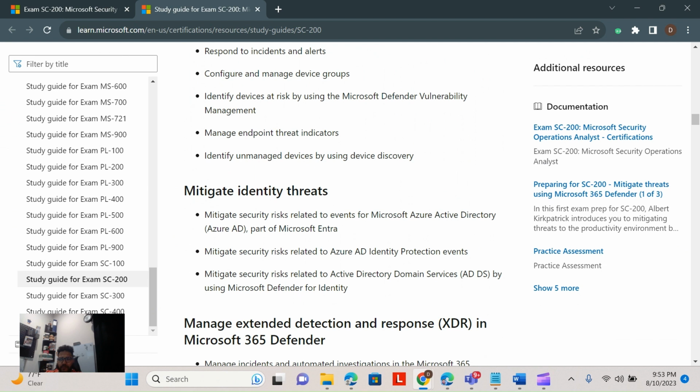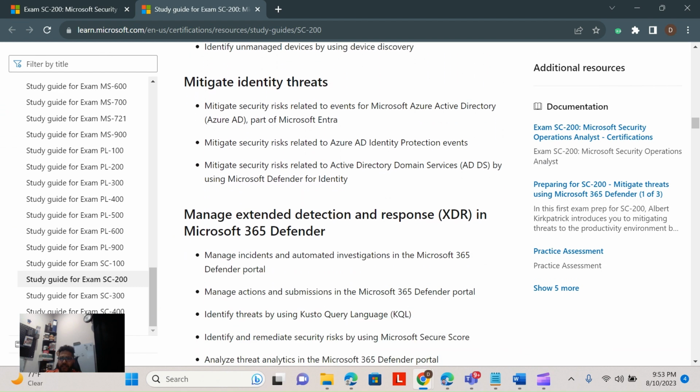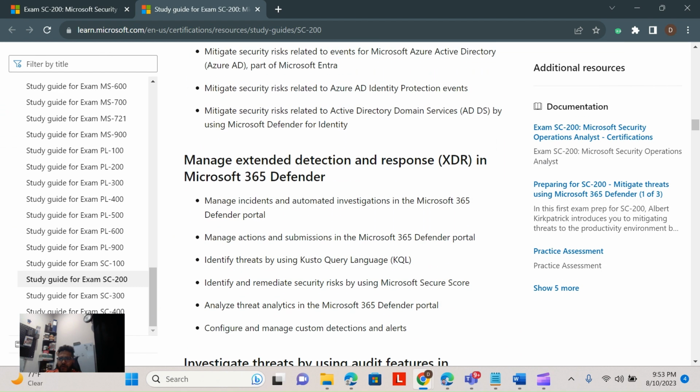And so we have a couple of things under identity threats, which are mitigate security risks related to events for Microsoft Azure AD, part of Microsoft Entra. We're going to mitigate security risks related to Azure AD Identity Protection events. We're going to mitigate security risks related to Active Directory Domain Services by using Microsoft Defender for Identity, right? And I think we have a couple more.